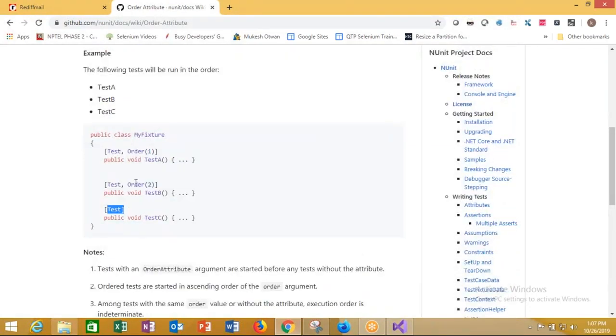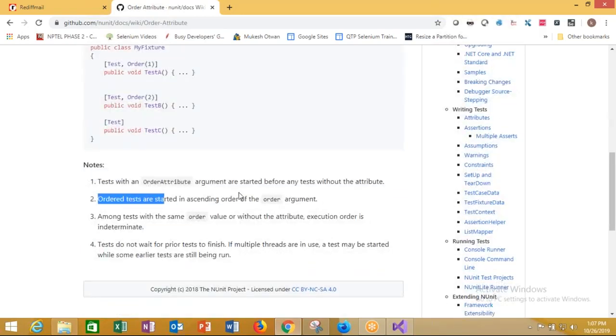Okay. If I give the order attribute that this test B should run first, so this should be order one, then test A should be order two, for example. And if I do not give any order, this will run automatically at the last. So ordered tests are started in ascending order of the order argument. Among tests with the same order value or without the attribute, execution will be indeterminate. You cannot have the same order value.